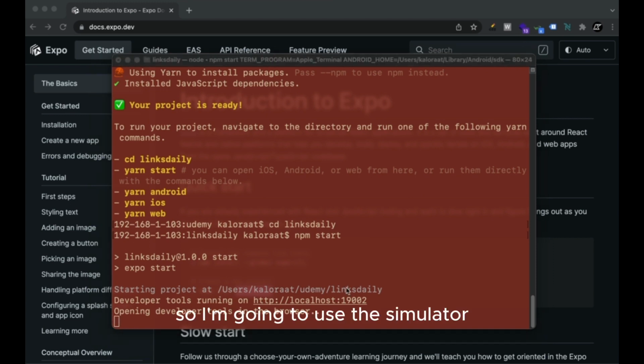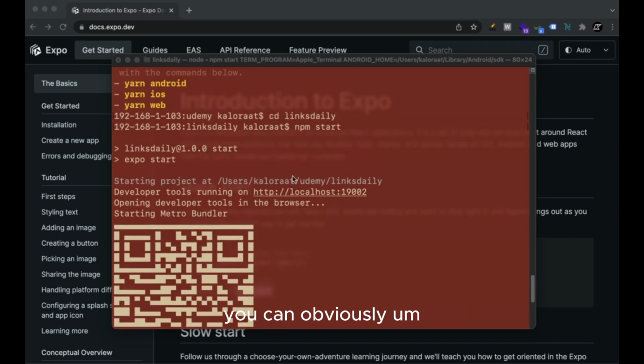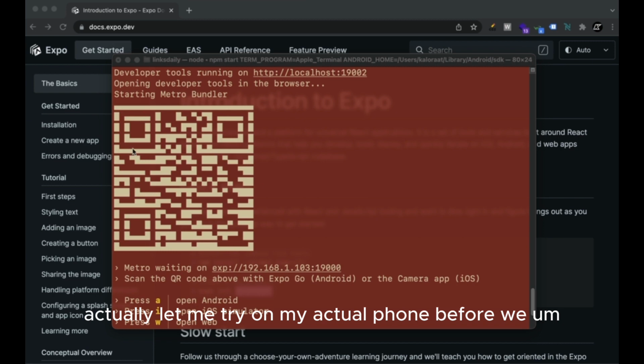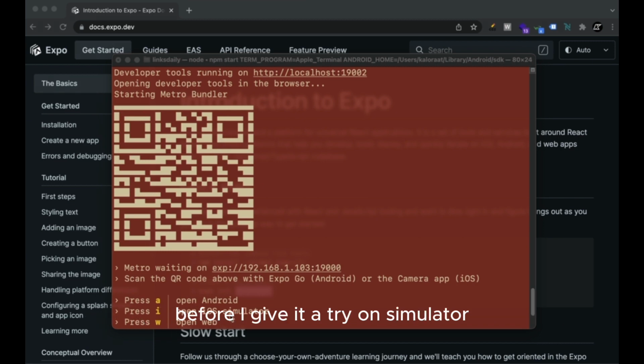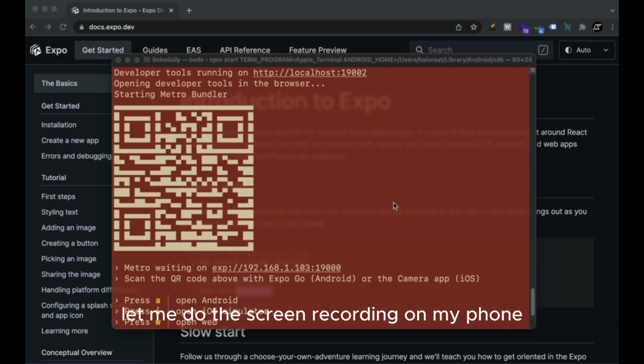I'm going to use the simulator that I have installed here, but if you don't have it, you can obviously try it on your actual device. Actually, let me try on my actual phone before I try the simulator. Whether you have iOS or Android, it doesn't matter, go to your app store and install this Expo app. Let me do the screen recording on my phone so that I can show you.